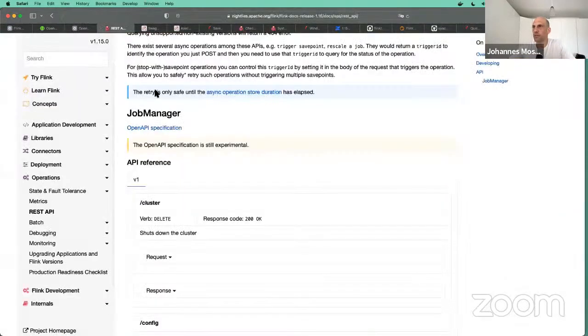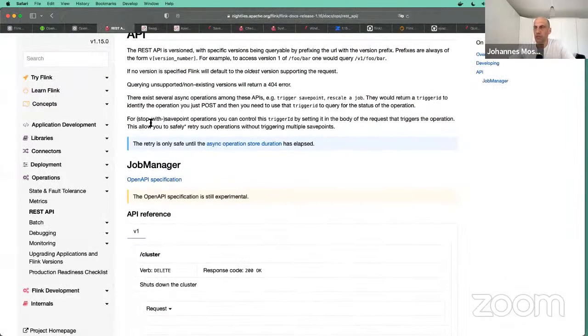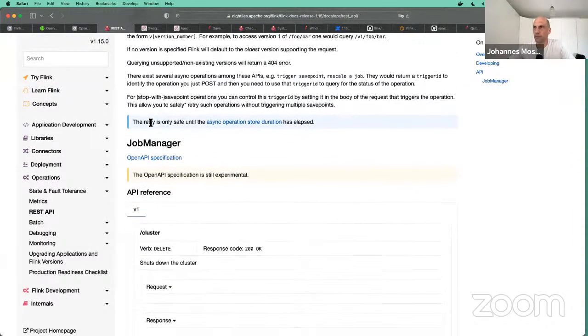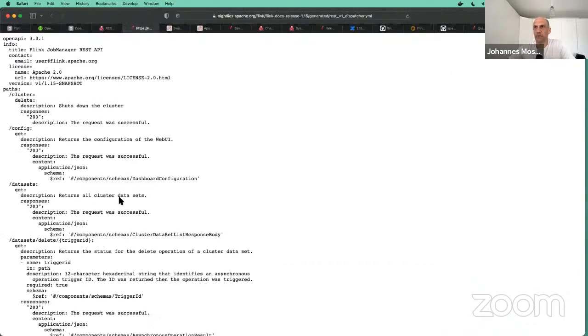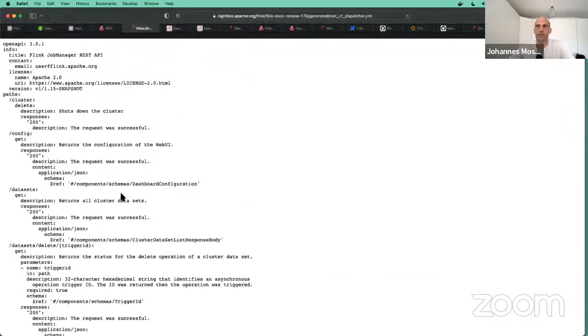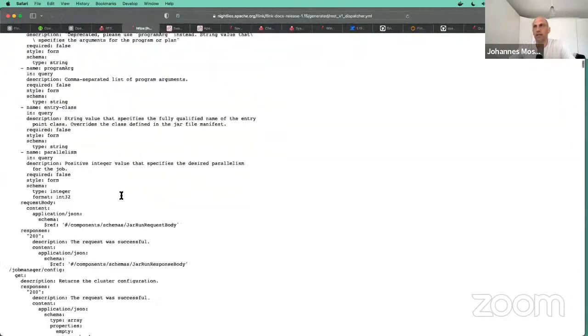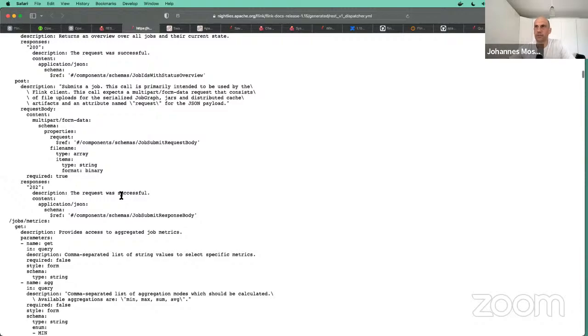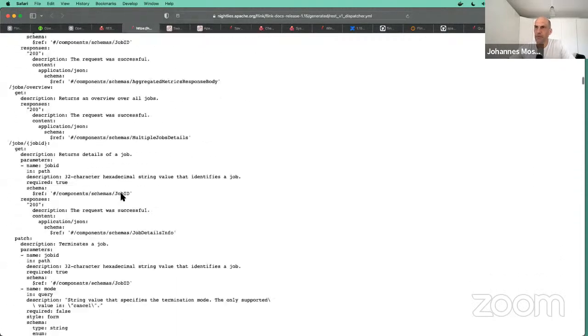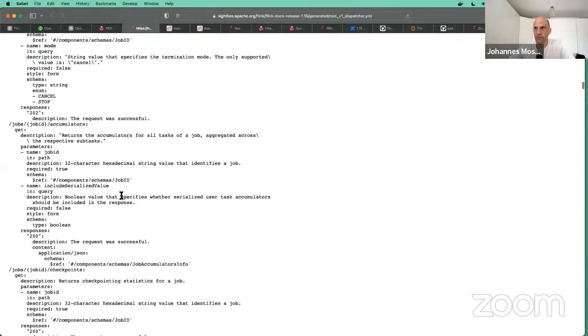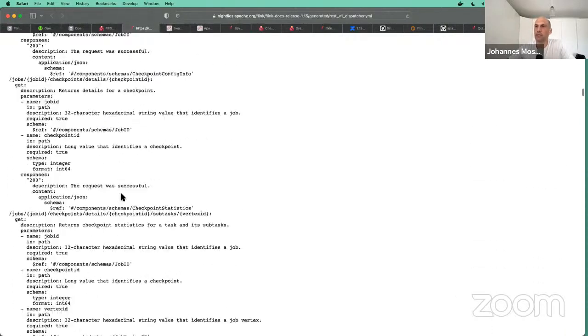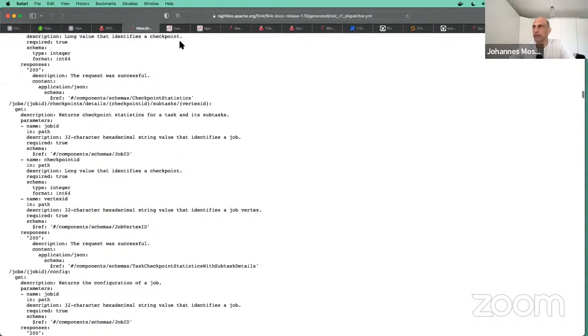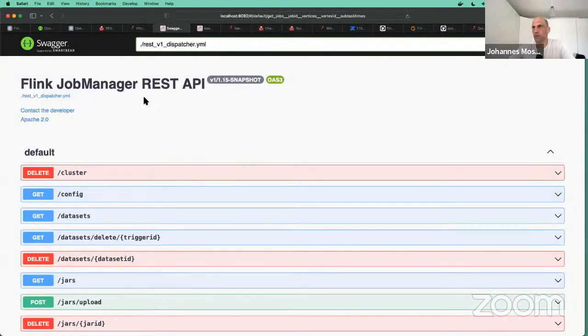So when you go to our REST API documentation, then you can see now below the job manager, this OpenAPI specification part. And when you click here, then you will find a YAML file. And this is essentially an auto-generated file. So it is guaranteed that it will stay up to date as Flink and the Flink REST API develop over the years.